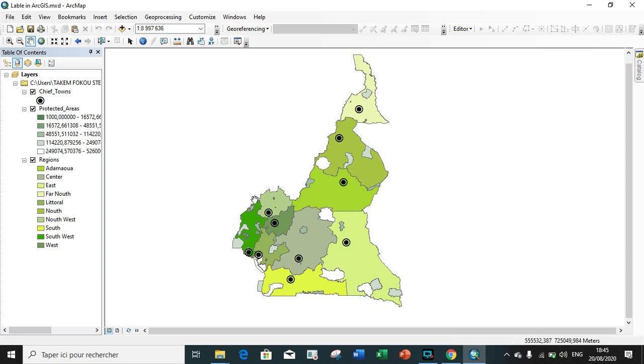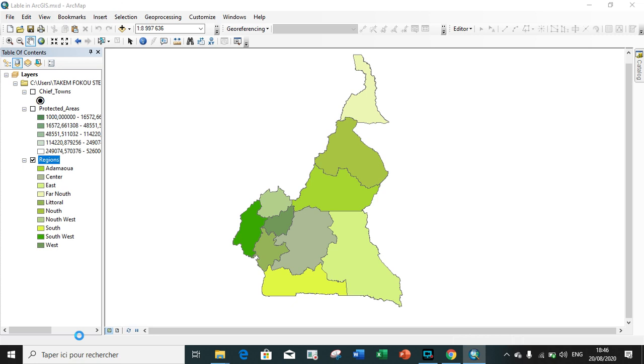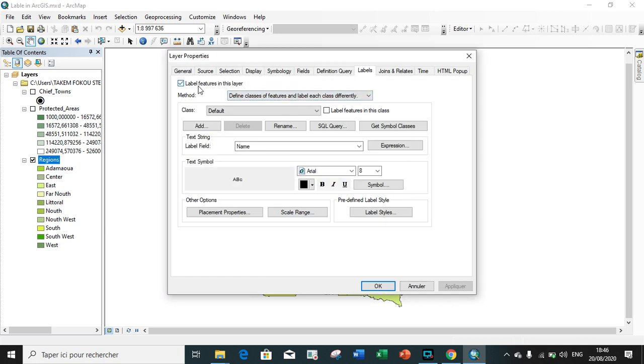By the way, our aim today is to see the various methods in which we can label in ArcGIS. To label in ArcGIS, we right click on the shapefile which we want to label, and go to properties. You wait for a minute for the label property window to appear. In properties, we make sure that we are on labels. On labels, we make sure that we click on label features in this layer.